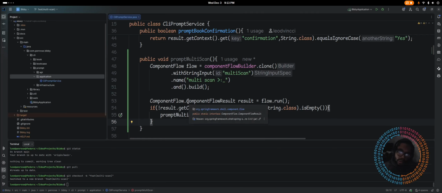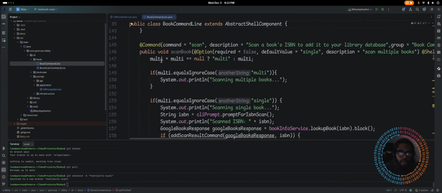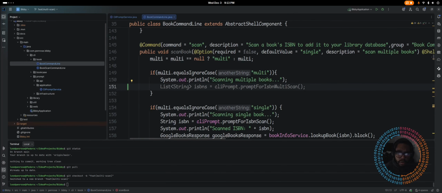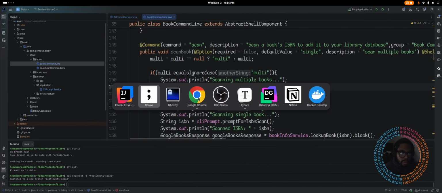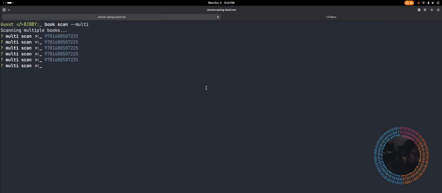Let's see. Okay. I have to load up prompt multi-scan. So we're going to call this in the book command. So we have a multi already, scanning multiple books. It's a list there. Interesting, but I don't think that's what I want. Let's just call it. So that's going to be the prompt for that. CLI prompt multi-scan. Let's see. Okay, so do scan multi. You got the scan there, and that's exactly what I wanted. Scan different books.